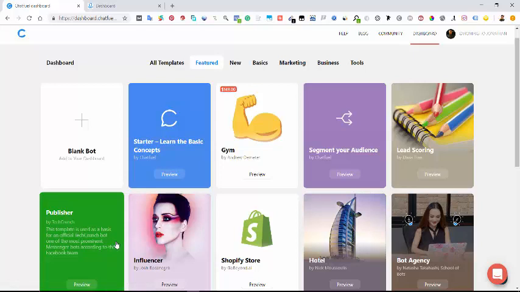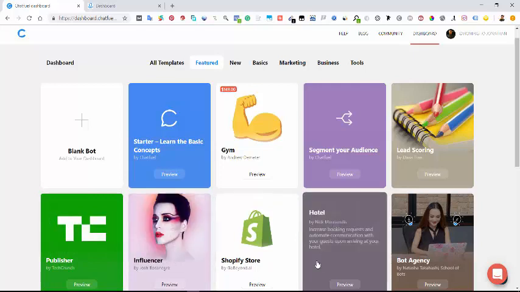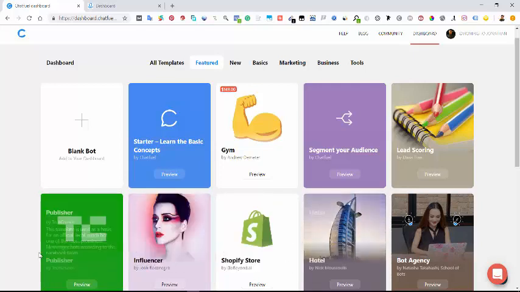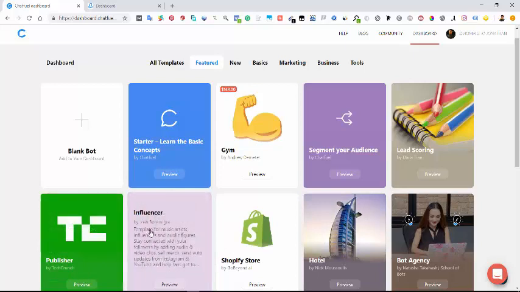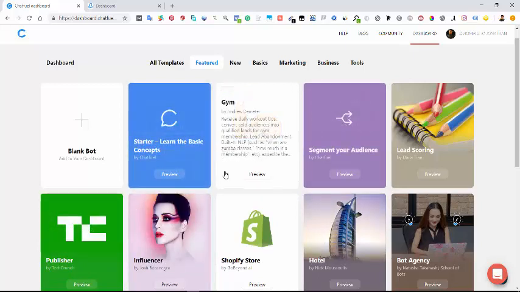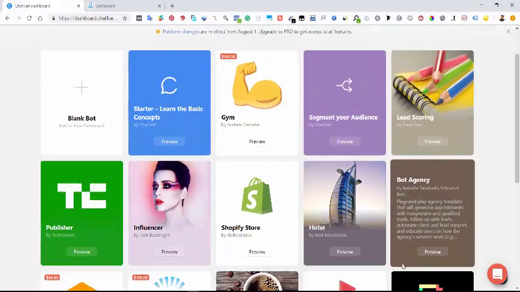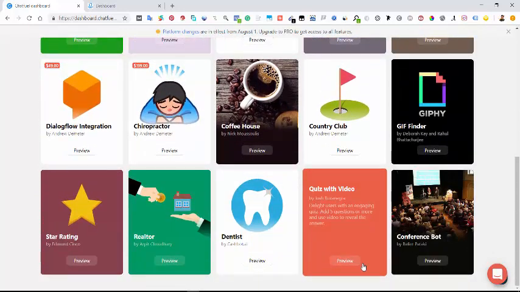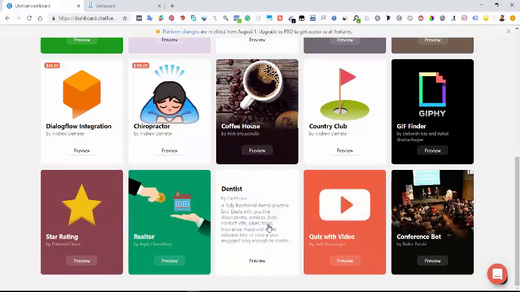Now, it's not all audiences that you want to use. You can see publishers, influencers, gym. These are different businesses with chatbots dedicated to them, so it's not meant for everyone. But basically, what you want to do is to have a follow-up system.